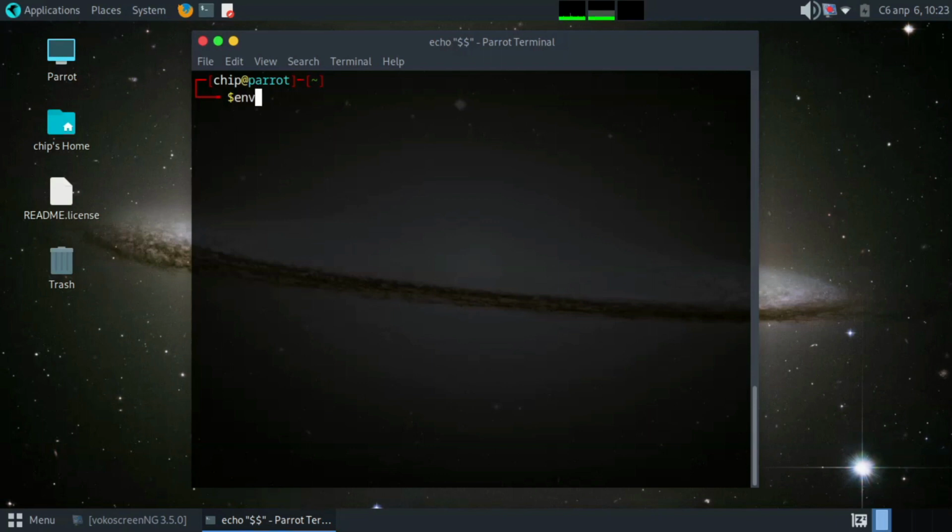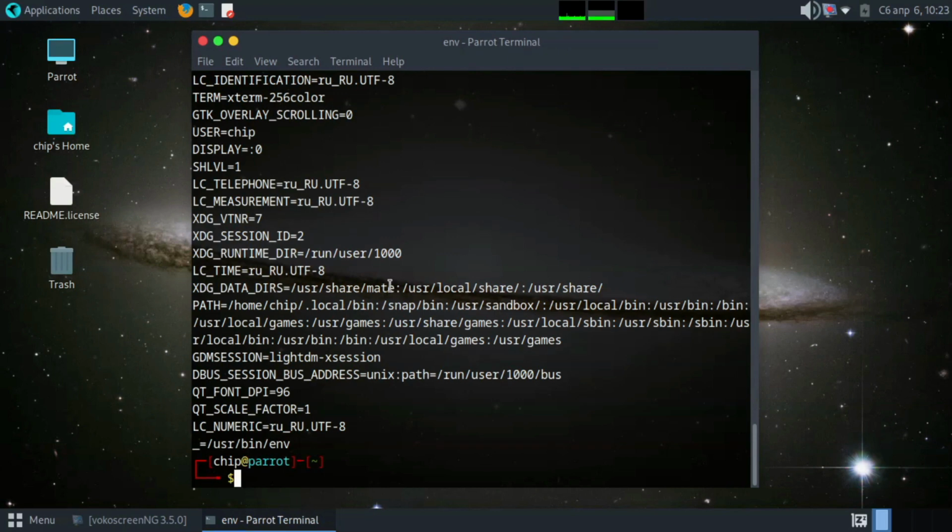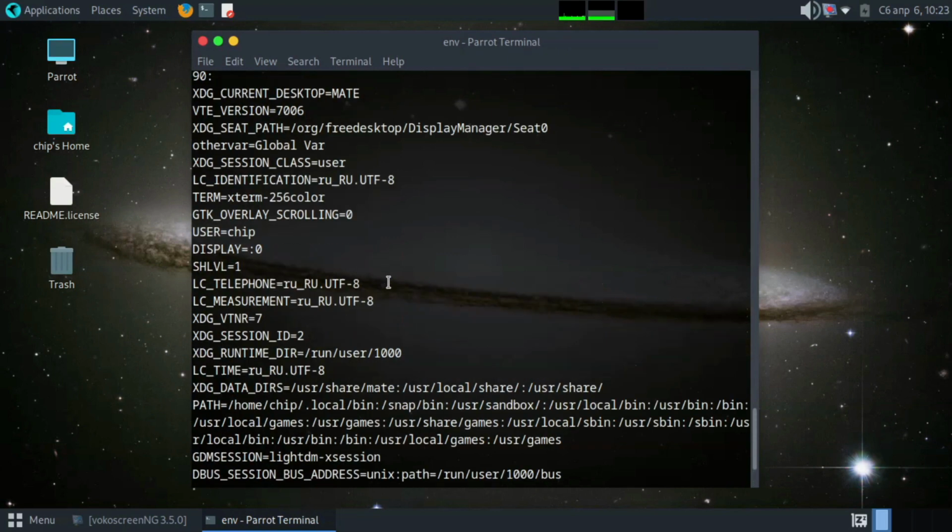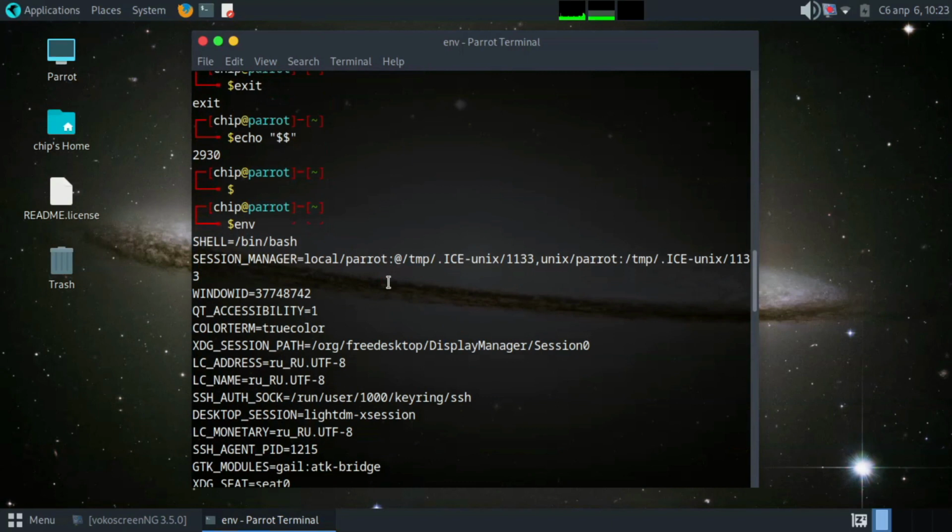There are many other environment variables defined by Linux. We can view these by running env at the command line.